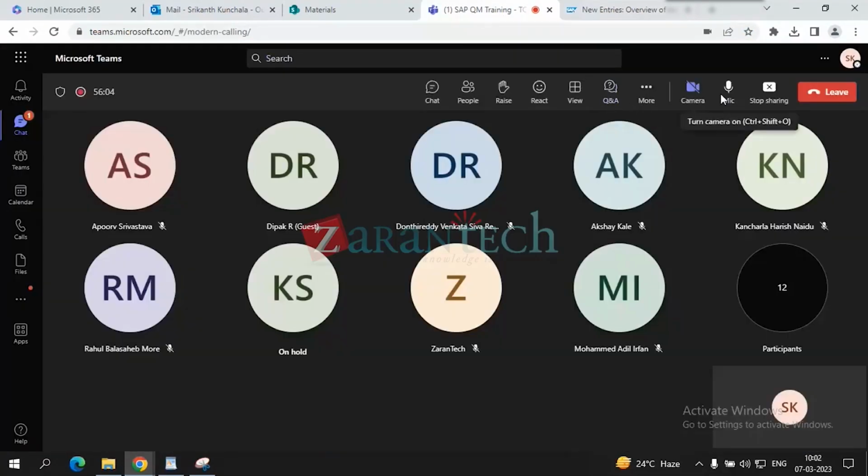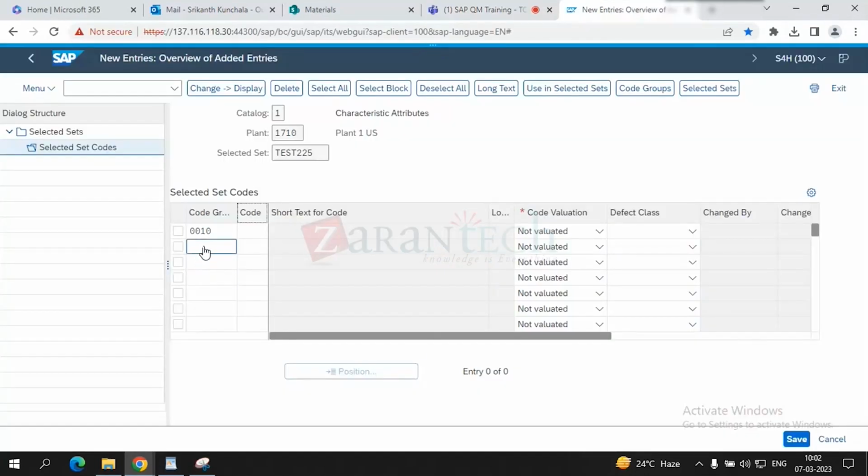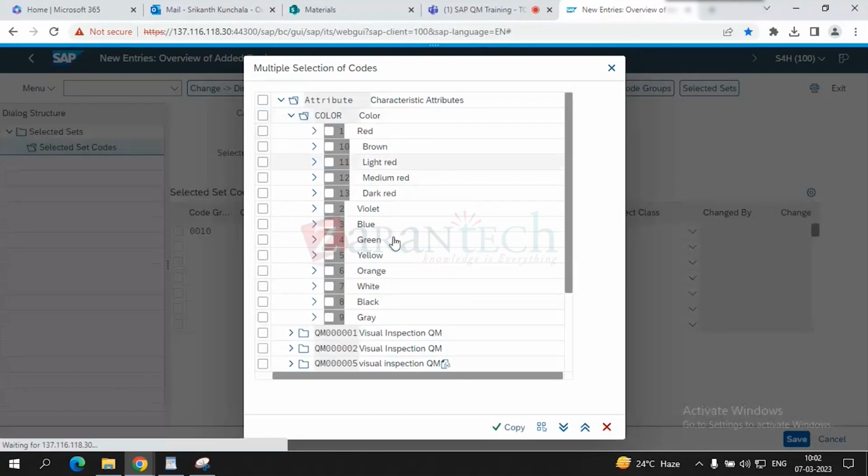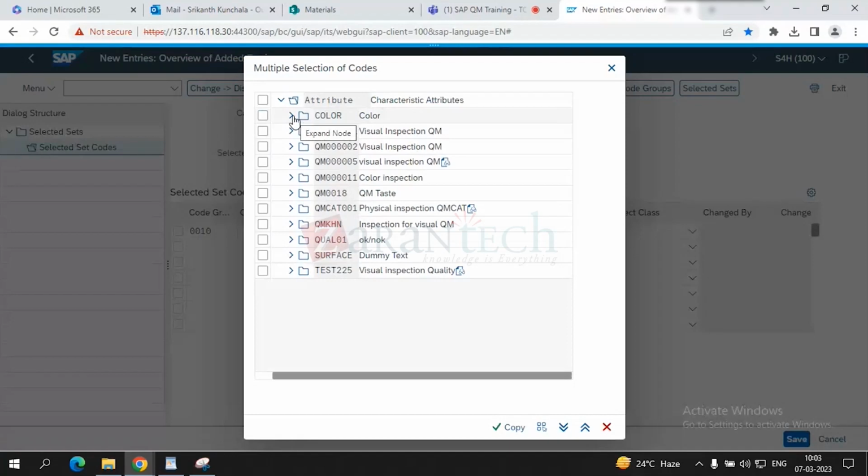Fine, understood. But wait. You have to select. Don't enter the code group manually. 0010, you're entering it right here. Yes. But you need to choose. Don't enter manually. From here you have to choose. Manually you should not create any code group or code. Whatever codes you have created, you have to select from that. Okay. Understood.